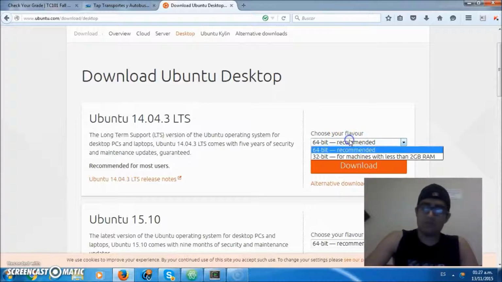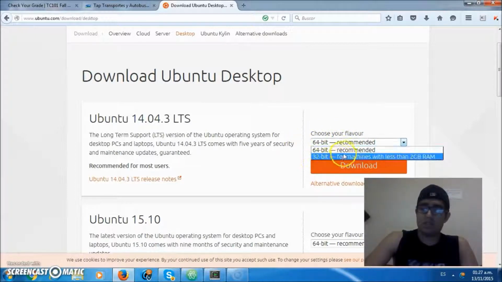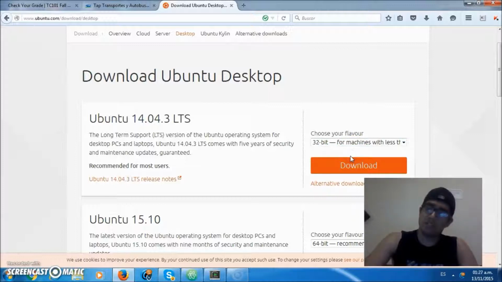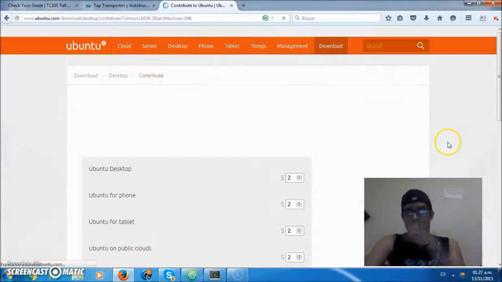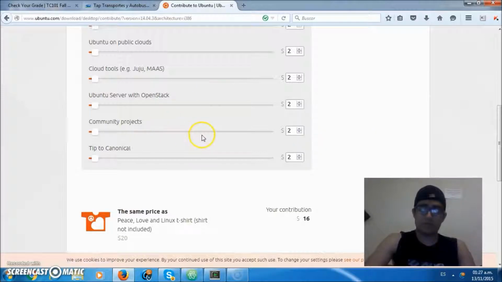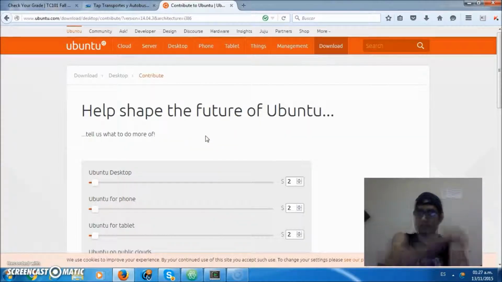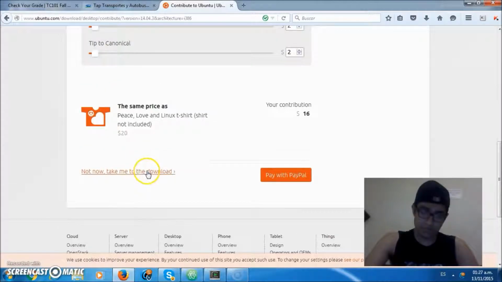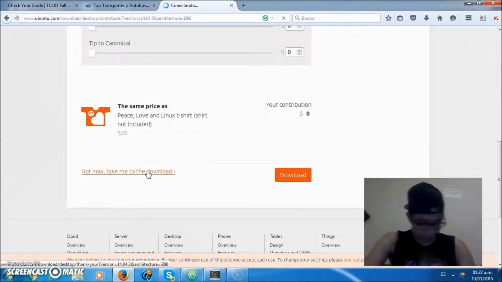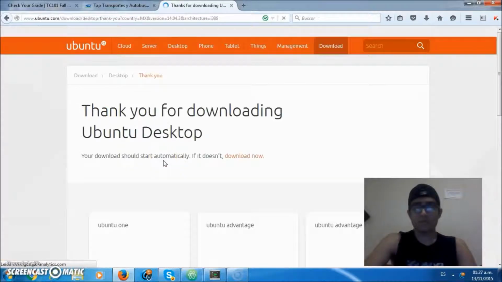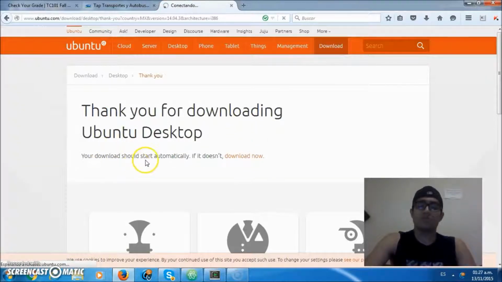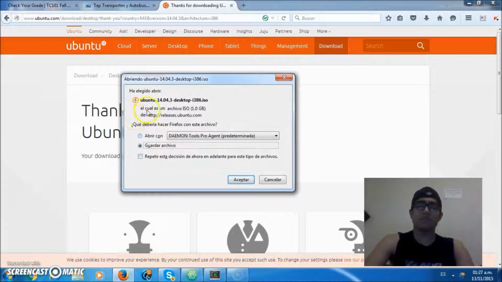Okay, so you choose the interface for your computer. In my case, it's a 32-bit device, and you click download. It will ask you for a contribution, but if you don't have money like me, you just click not now. You wait, and your download should start automatically. As you see, it's an ISO, so you need to download it, but I already did it.